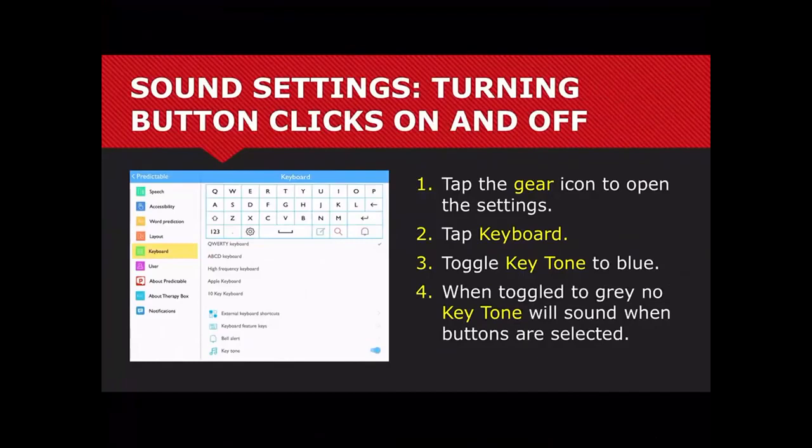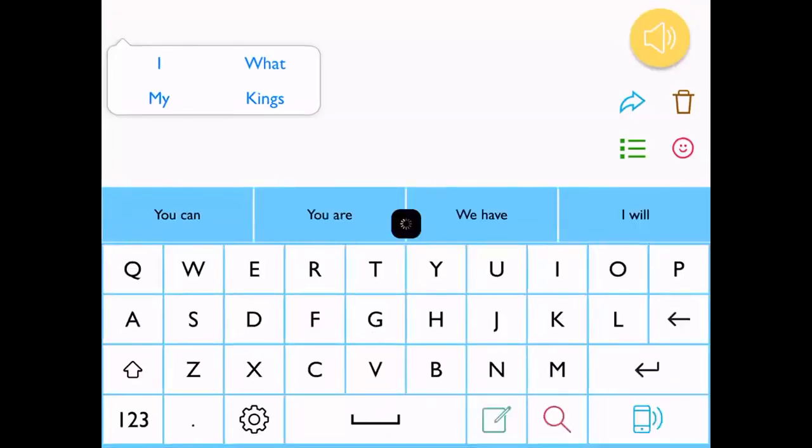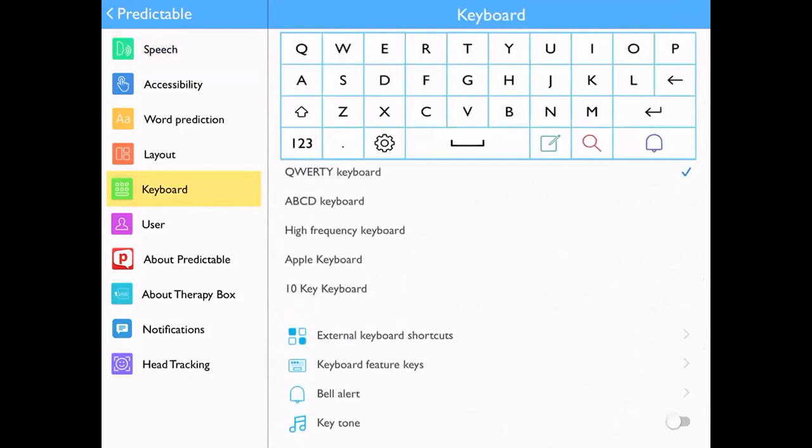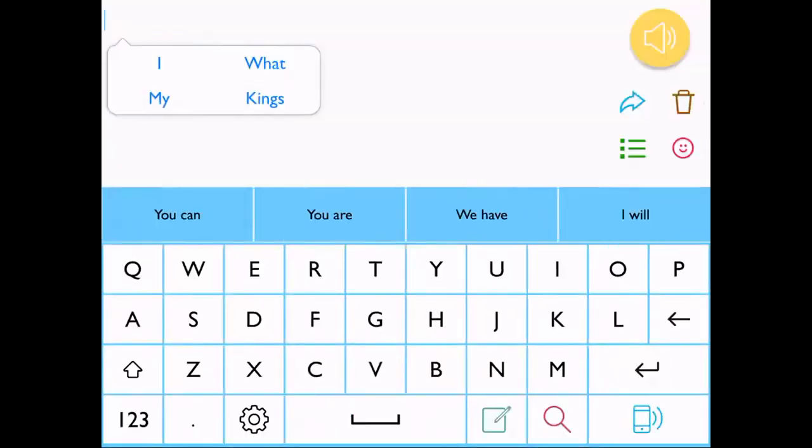So sound settings. To modify the sound settings in the application, you're going to click on the gear icon and tap Keyboard. If you toggle the key tone to blue, it's going to make audible clicks every time it moves from one screen to the next. And when it's toggled to gray, there'll be no key tone sounds when buttons are selected. So using my settings, keyboard, and so your key tone, blue, and then it's going to start making sounds for me.